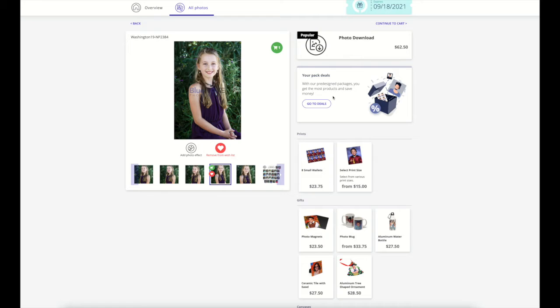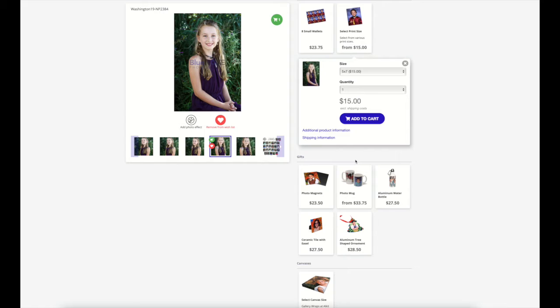To order something a la carte, simply click on the product. Some products, like prints, have options such as size to select. Here, we're selecting an 8x10 print. Click Add to Cart to put it in your shopping cart.